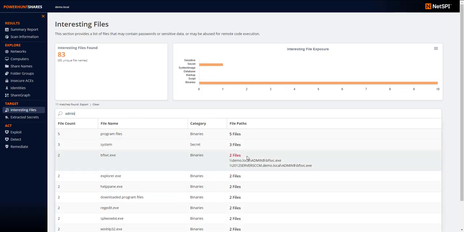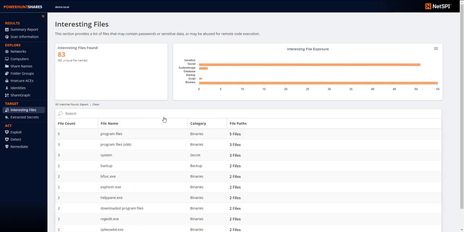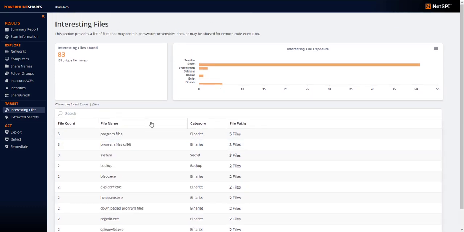So if I type admin, I'm going to get a list of everything that has admin either in the path or in one of the subcategories. And I can export that list and get the UNC paths to use other places. I can also click these to filter by category, but use it how you want to use it.